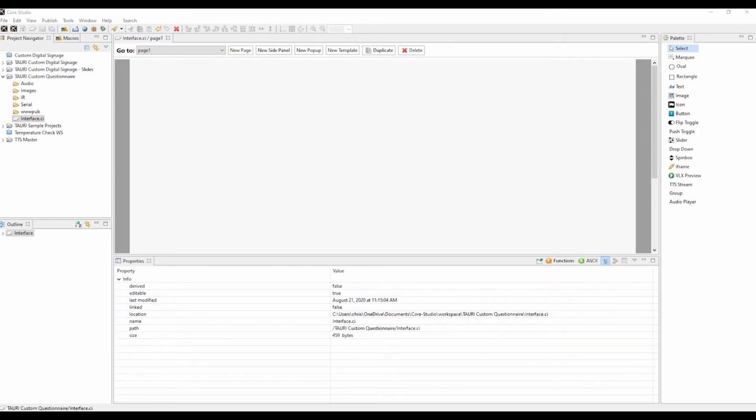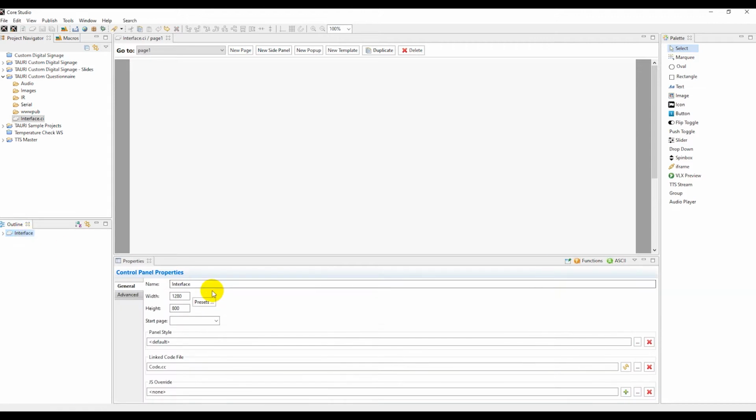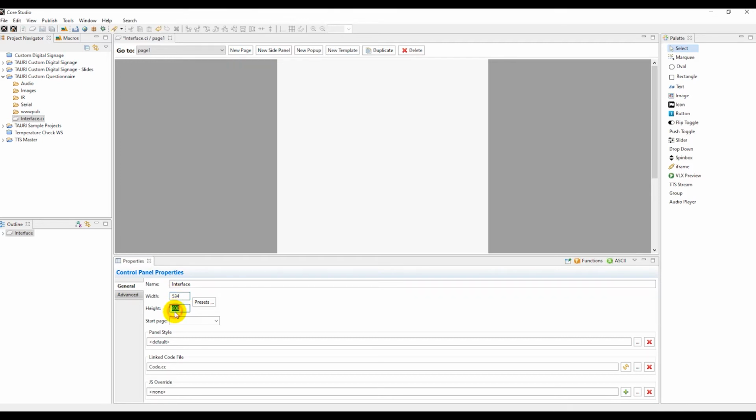The first thing we want to do is to set the project name and the dimensions for our interface. Click on the interface in the outline, then set the name to Questions. This is the directory that Core Studio will export to the TAURI tablet, so it's very important that this is named exactly as it is here. Next, set the width to 534 and the height to 400.